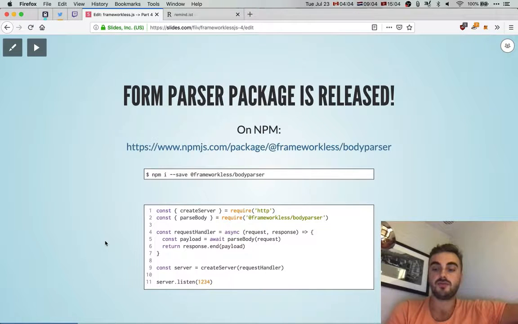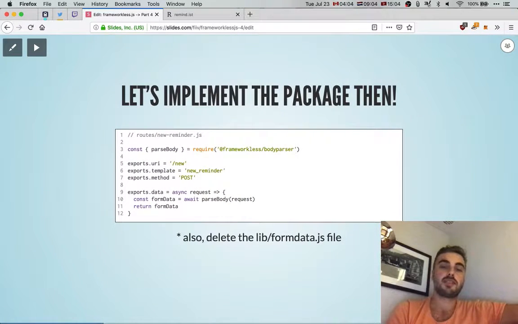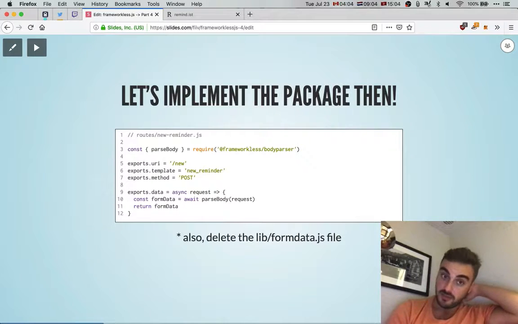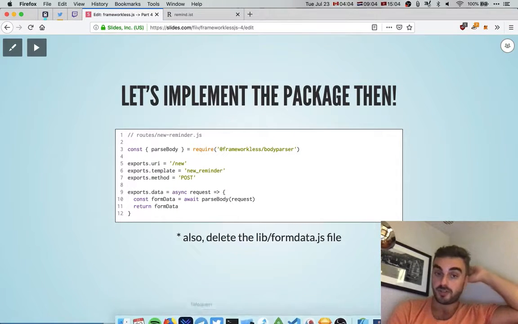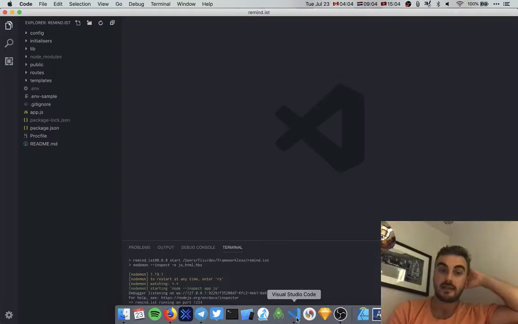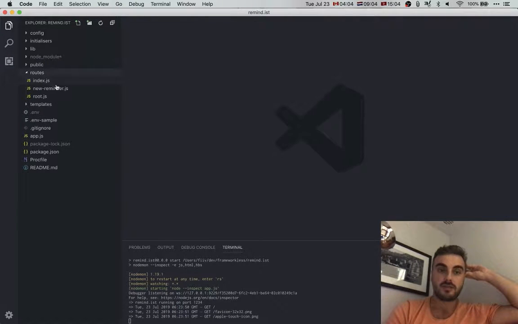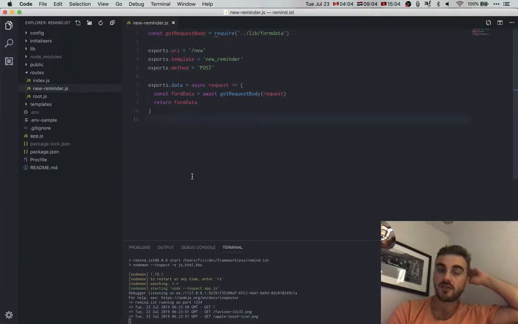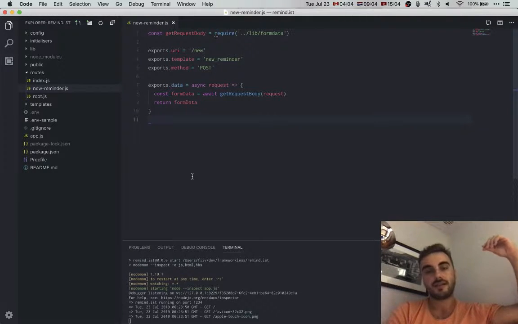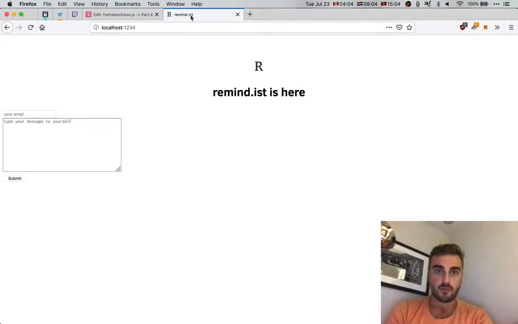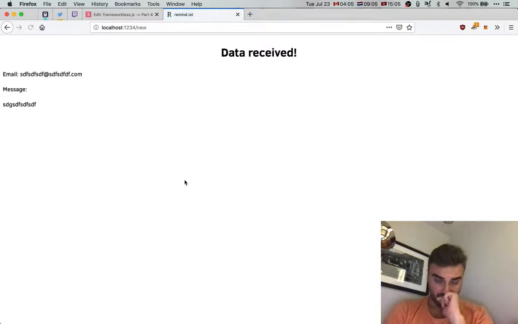So let's implement that without further ado. We're currently using only one spot where we're parsing form data, and that is in routes, new reminder. So a reminder of what this code does: this is where we collect the data from a form. If you remember what we have up to this point, you can type in your email, then a message, hit submit, and it gets populated in the next page.